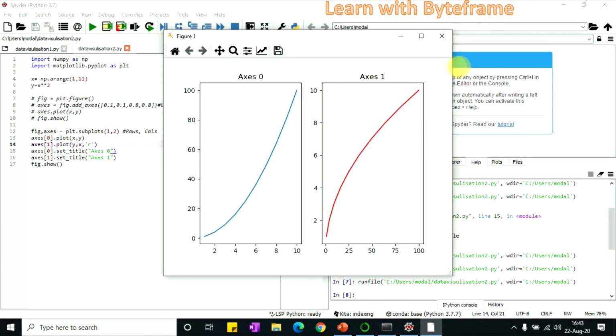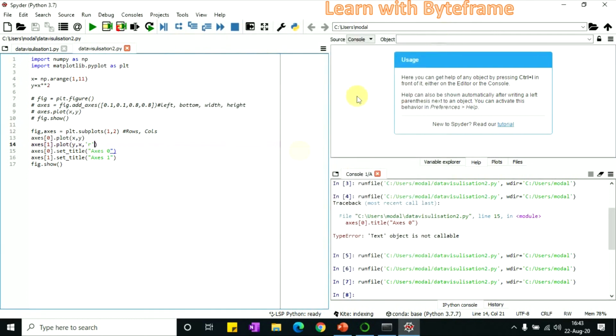Okay, so thanks for watching the video. In the next lecture we are going to see how to resize and give DPIs for the images or graphs which we are creating.